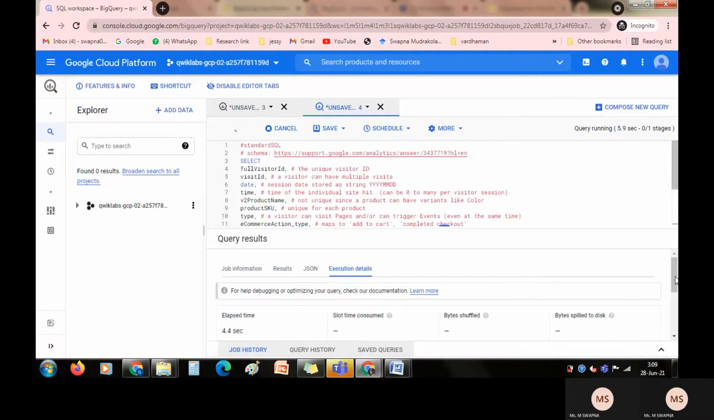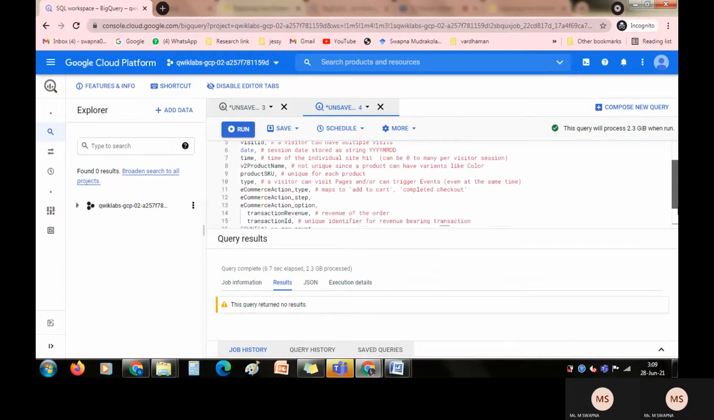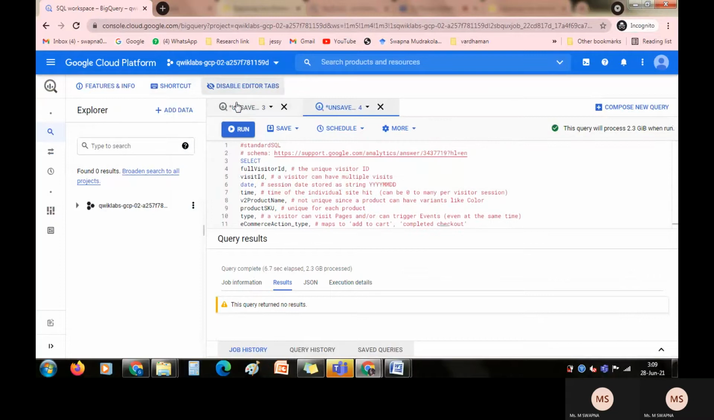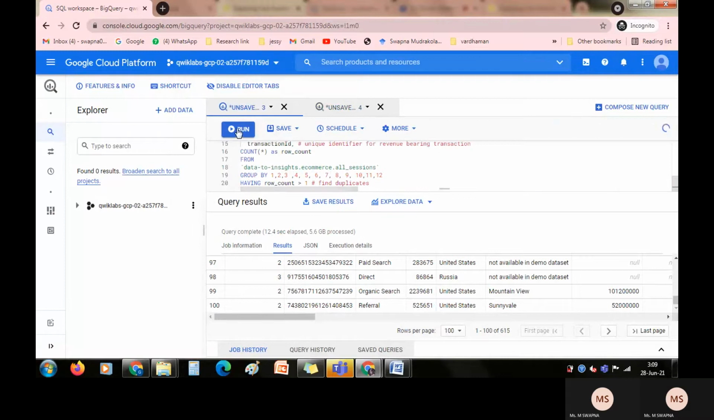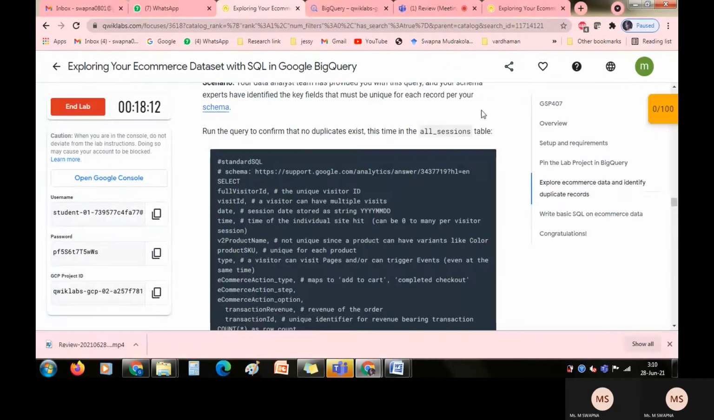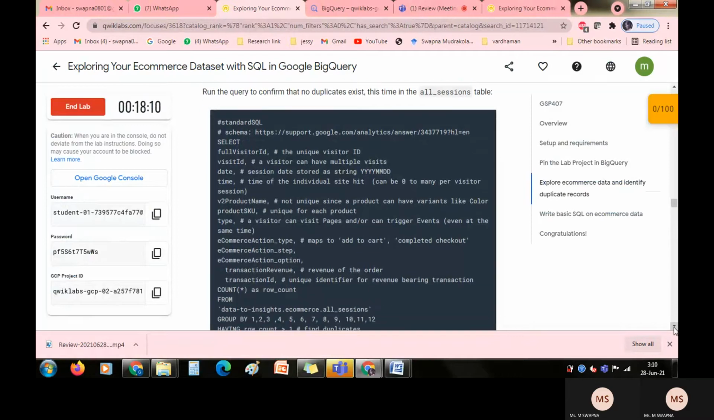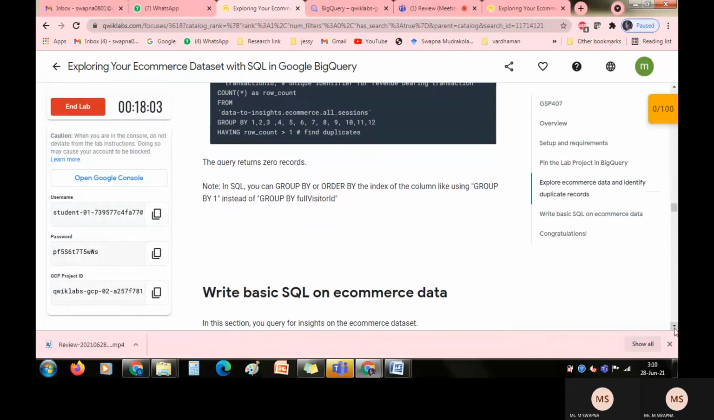Okay, it is taking some time. Exactly. The query has run with no results. Why like that? It is unable to find the specific thing, there are no duplicates. Yes, there are no duplicates, so it is returning 0 rows.